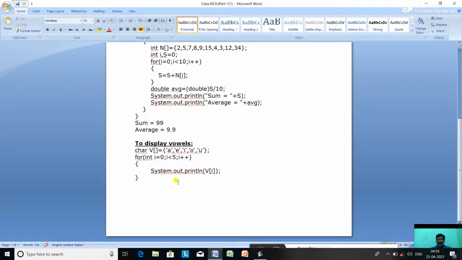So in today's class, what have we learned? We have learned what an array is, how to declare an array, and how to create an array by using the assignment statement. So learn the definition and practice the program.